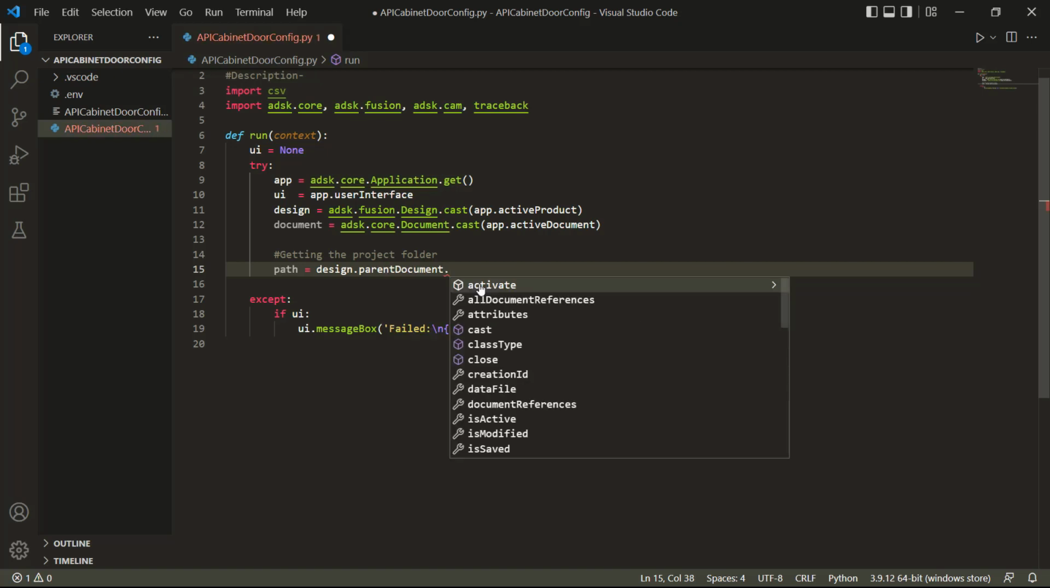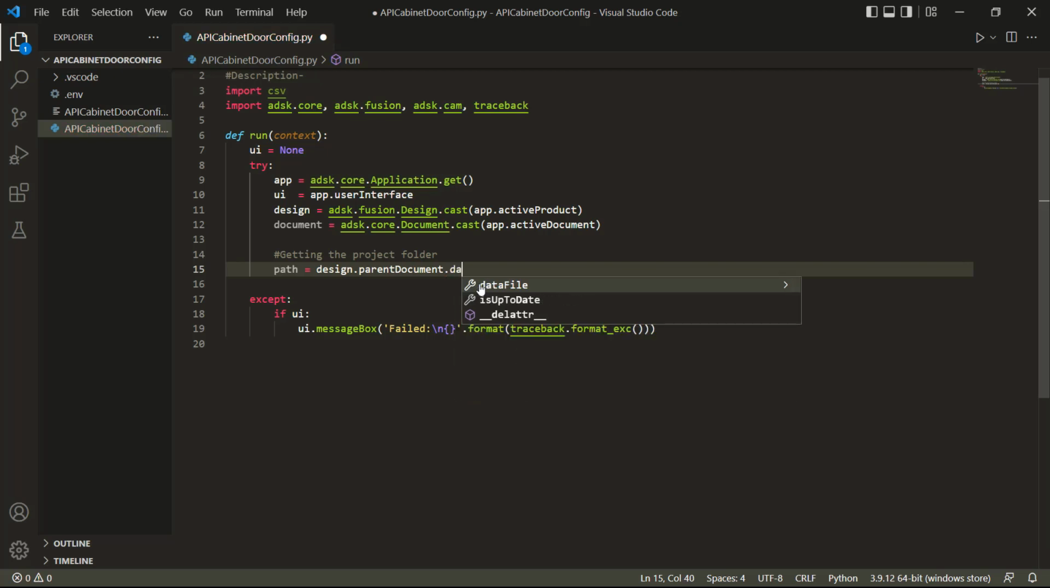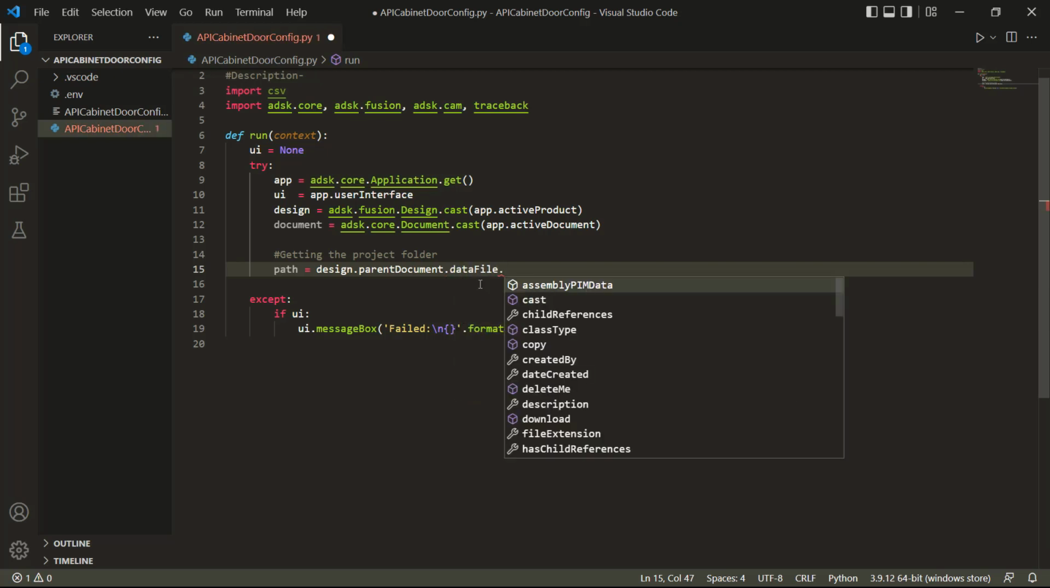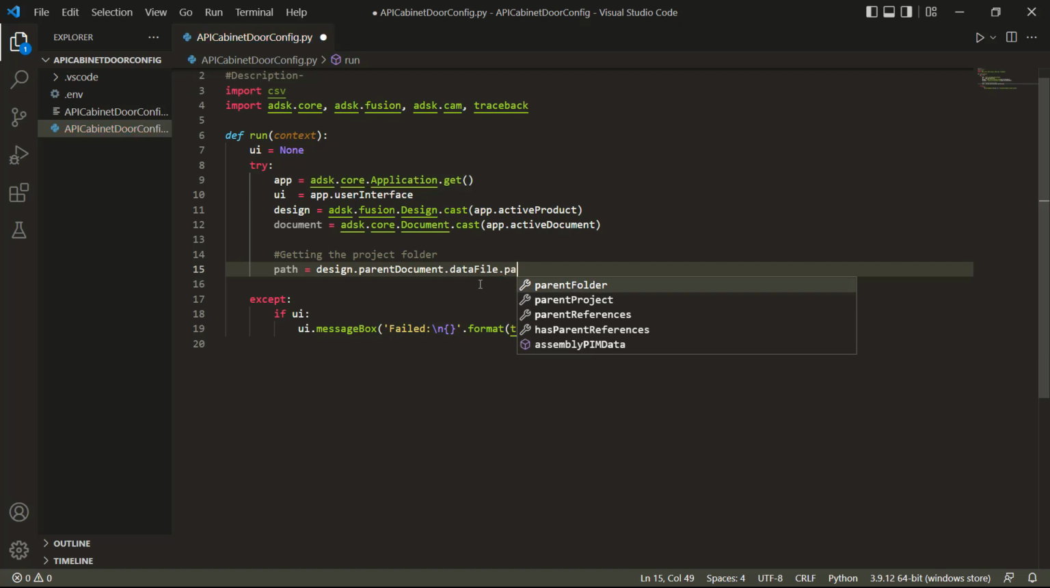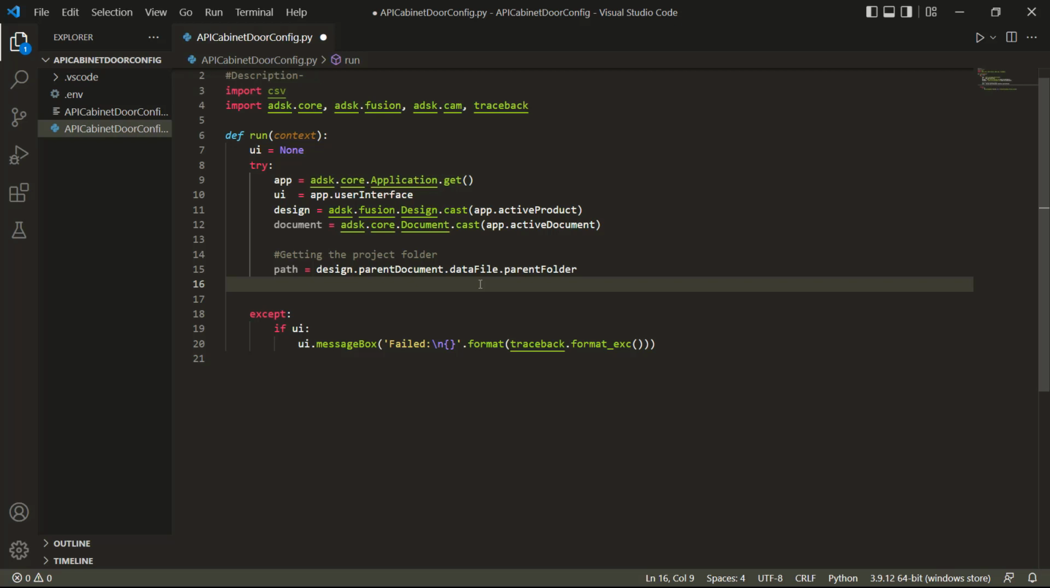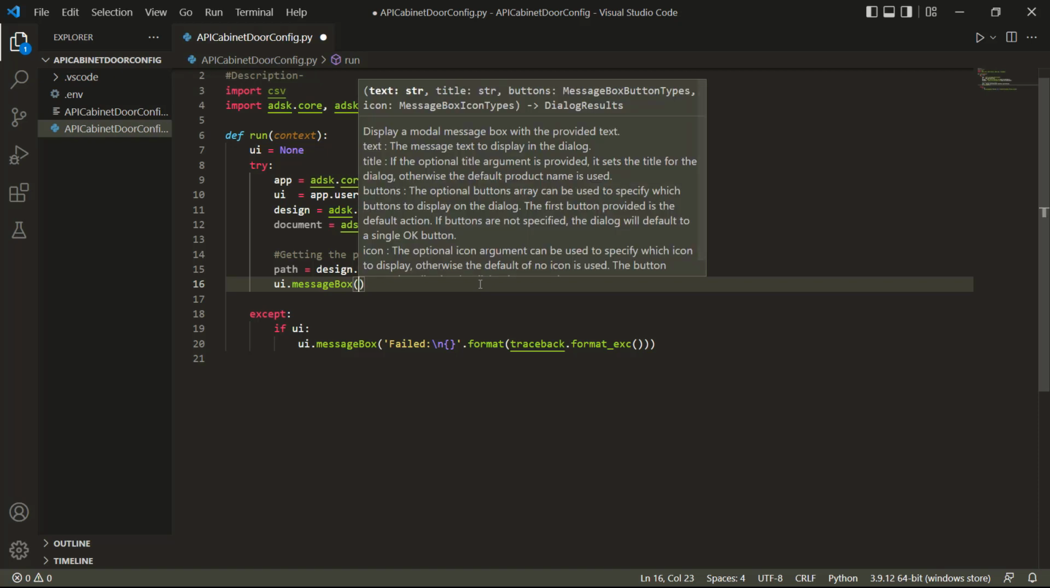And then in order for us to have a valid path with SaveAs, it needs what's called a data file. So let's go ahead and type this in, and then we're going to hop into the user manual or the help file so we can understand this. So this is going to be our data file, and then we're going to do a period, and we want to find the parent folder. Once we have the parent folder, we're going to display a message box so we can see what this is. So UI.messageBox, and then inside of our brackets, I'm going to do path.